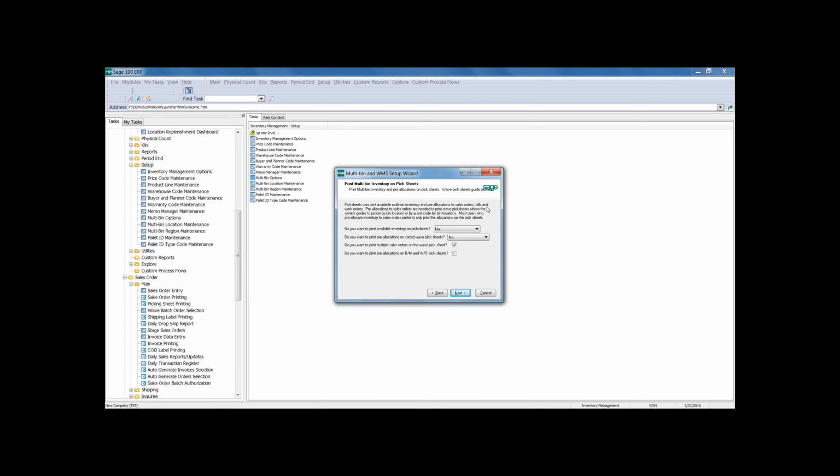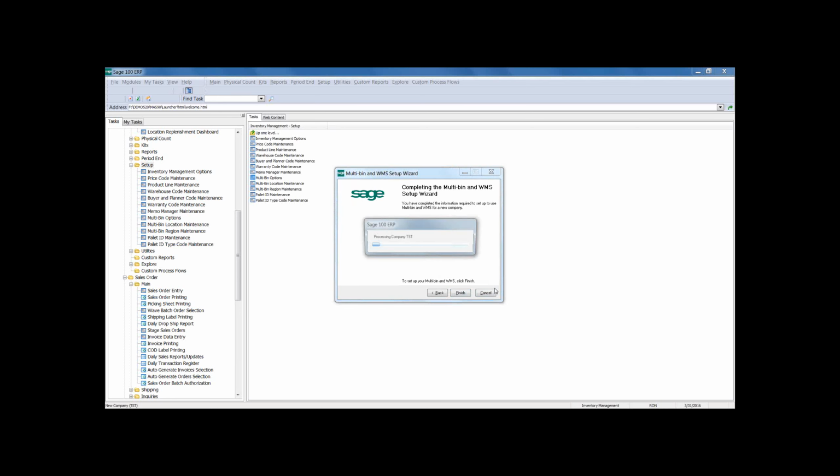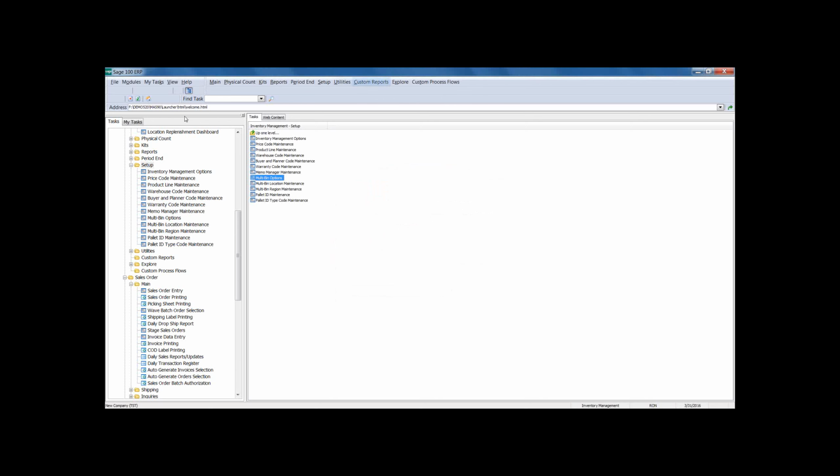We give you choices on the pick sheets on how you want to print your available inventory or do wave picks, pick sheets, and we made it easy for you to make that available on your system here with the wizard. And then when I click finish, it's going to go ahead and enable that one warehouse I selected, and then I'm ready to go. That's it. I can start doing my transactions. I can start using the handhelds.